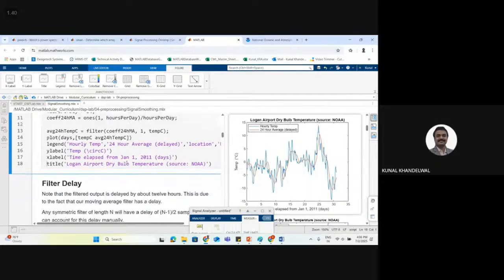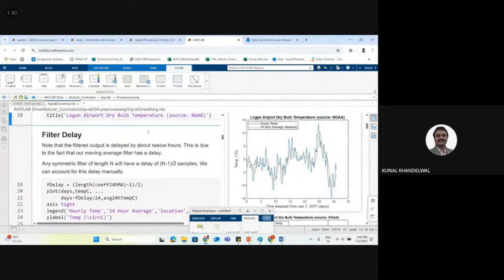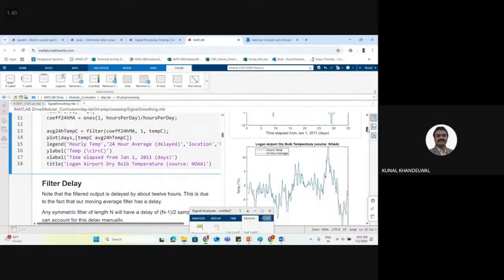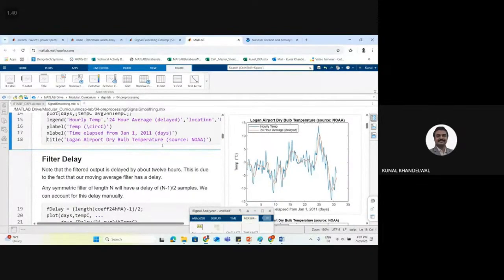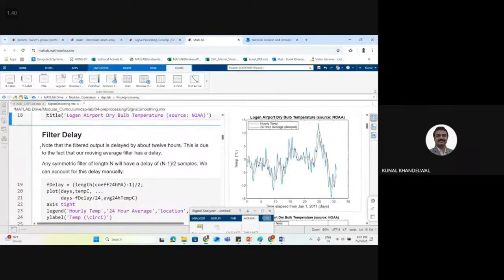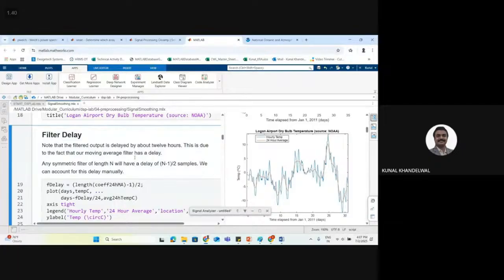Okay, fine. Now, when you take a moving average, you may observe that a delay is added. We need to remove that delay, so you can filter the delay. Note the filter output is delayed by about 12 hours. What is the reason? The reason is that if you take a moving average filter, it obviously has a delay. We do not want this delay. We need to remove that delay.